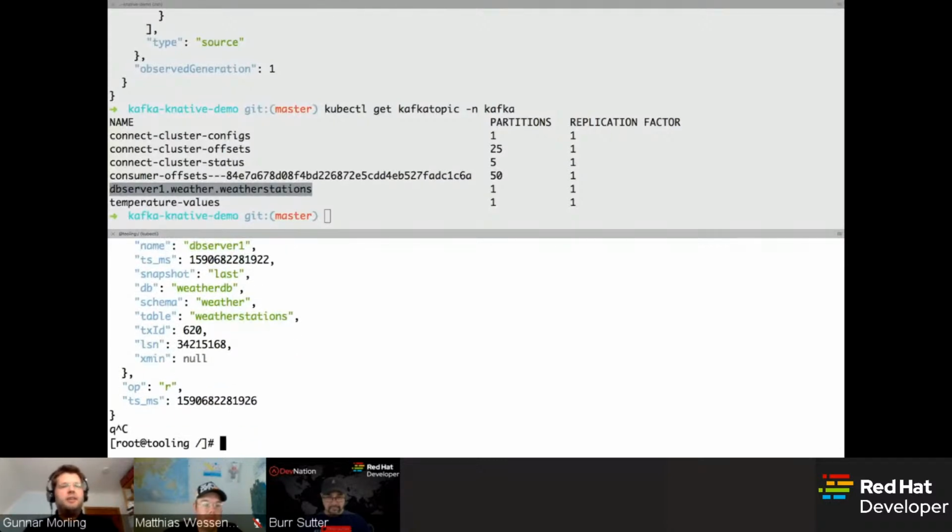Now, the next thing is I would like to do this stream processing, right? So I would like to run Kafka Streams. So let me do that. For that, I need to deploy another application, which I have prepared here. And let me do this first.